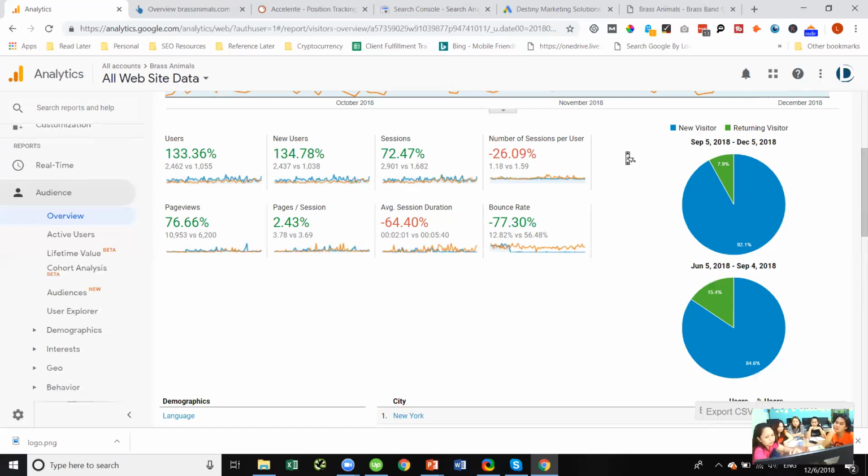So you want to have a significant percentage of returning visitors, because that tells you that there's something about your website. And since we're talking about Brass Animals, maybe it's the videos, maybe it's the blog content. It's some reason why they're coming back to your website, and that shows that they like what you're doing on your site. So that's something else that you do want to track, because it can be an indicator on how good your content is, how good your website looks, how appealing it is, how easy it is to use, just the overall user experience.